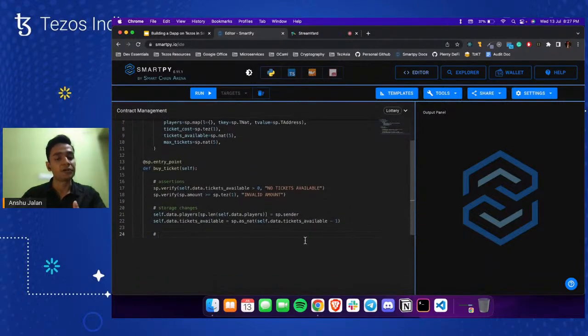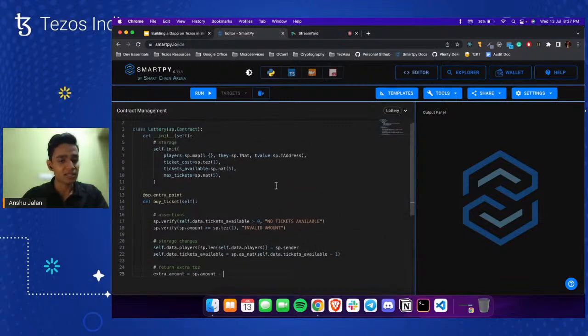Finally, we have to return the extra tez sent to the contract or the entry point back to the sender. So first we need to find what exactly is the extra amount. For that, I'll set up an alias called extra amount. And this would be sp.amount minus the ticket cost. That is self.data.ticket cost.